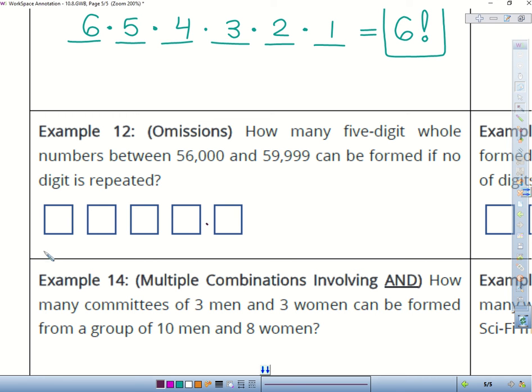So each one of these boxes represents one of the 5 digits, because we know all numbers between these two numbers are going to have 5 digits, correct? The first digit for any number between those numbers is going to have to be what? 5. The very first digit has to be a 5, right? Because it's going to be between those two, it's going to be a 5. So there's only one choice for that first number. It has to be a 5.